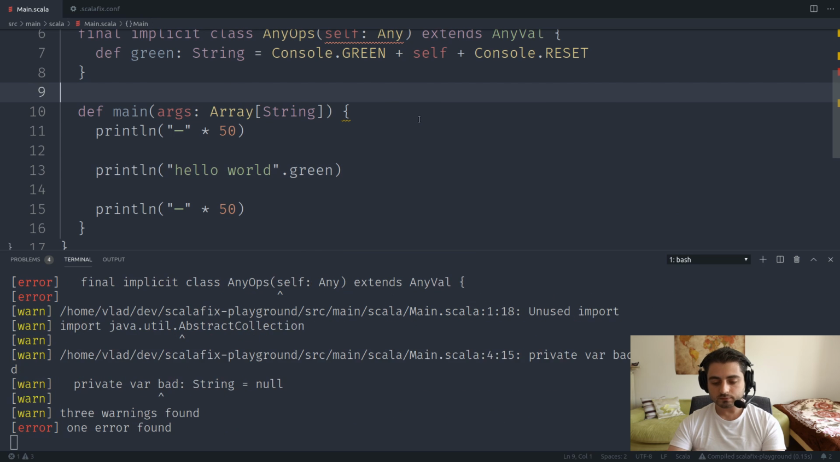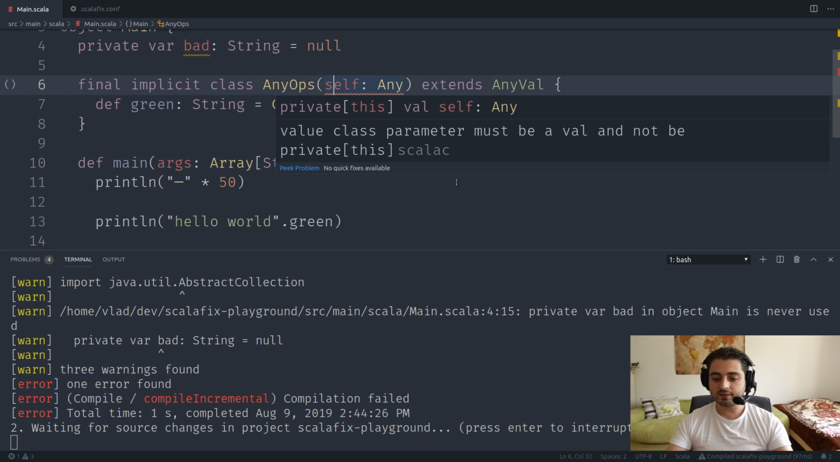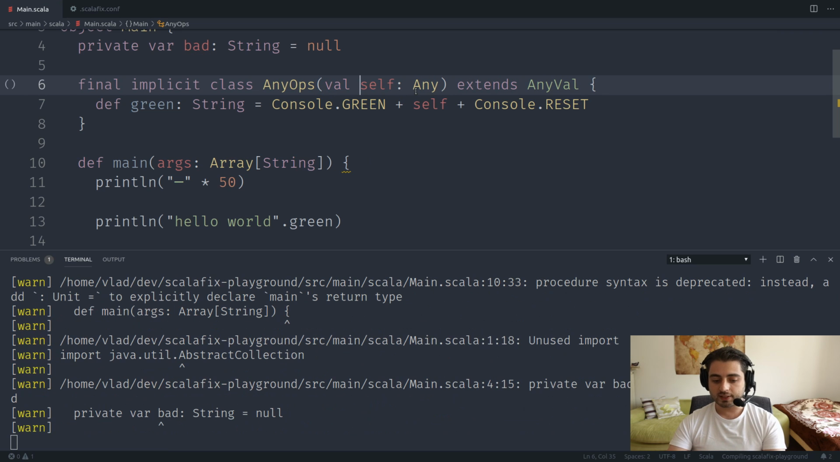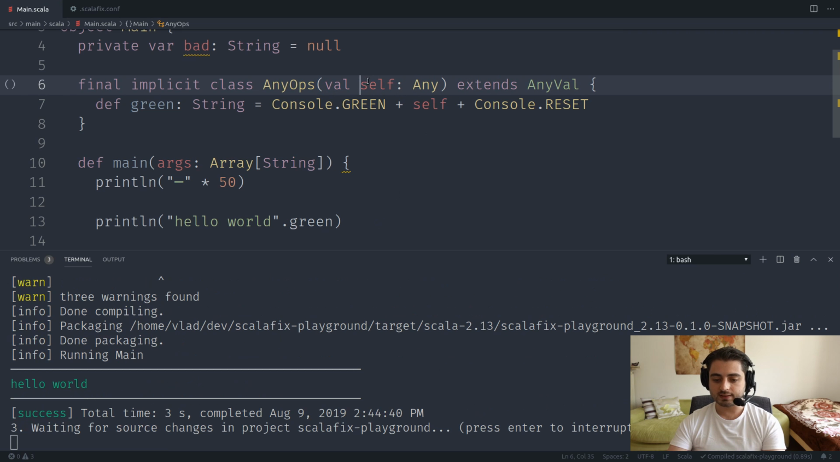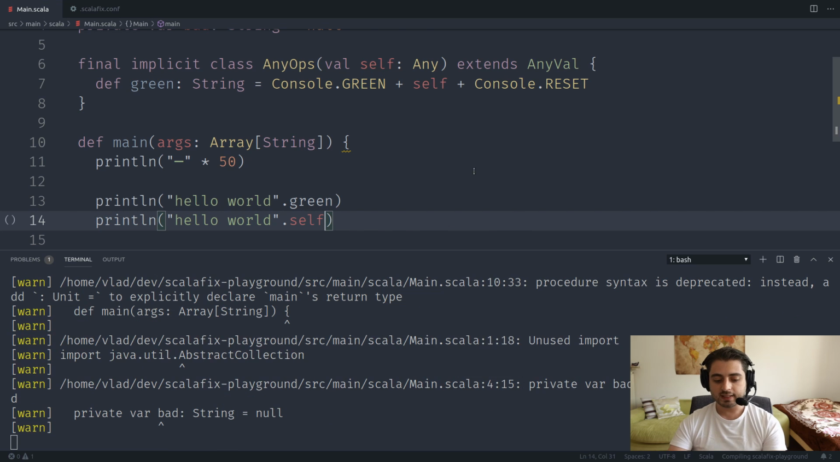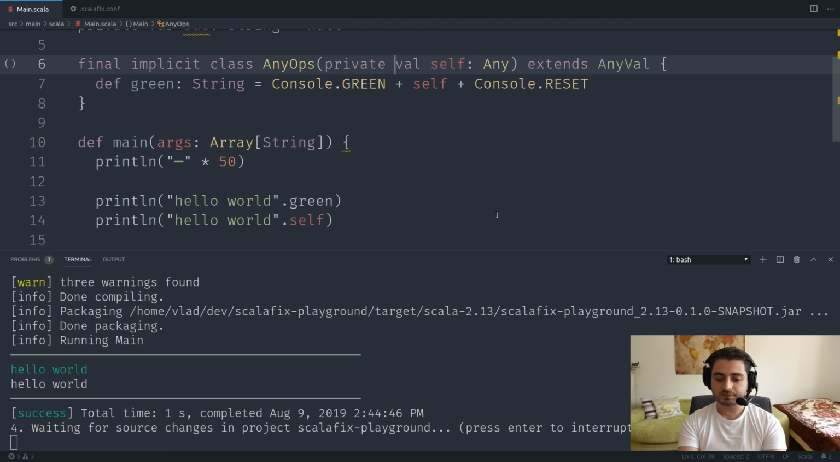Okay, so what it now tells us over here is that we actually should, I can't use my mouse. Okay, so it says value class parameter must be a val and not be private[this]. Okay, so as soon as we make it a val, it will actually work. But the problem is that this self thing actually leaks out. So we can actually also go and say .self, and it's not ideal. You know, there's nothing super wrong about this, but it's not ideal. So usually what you would do is you would say private over here, private like this.